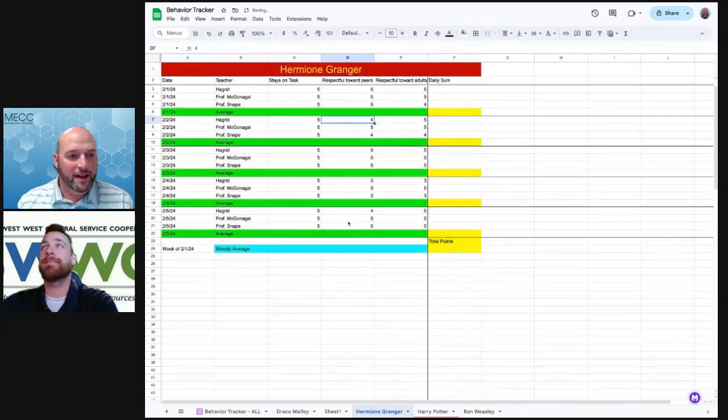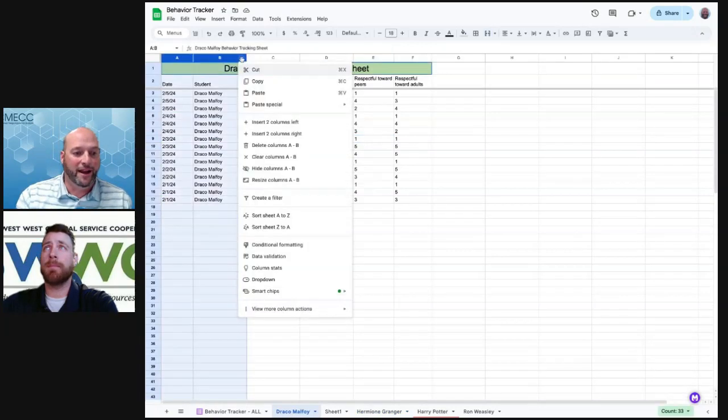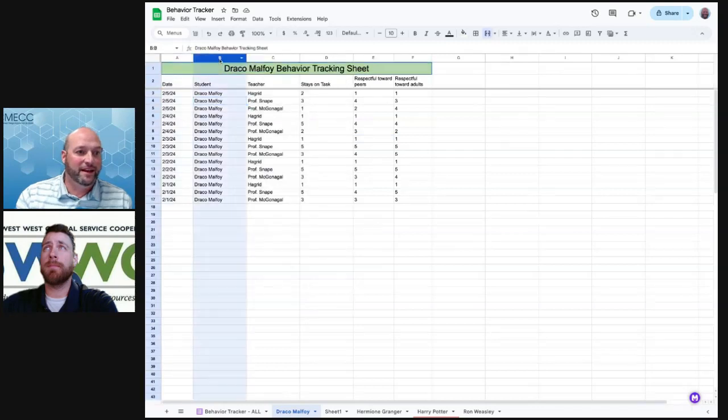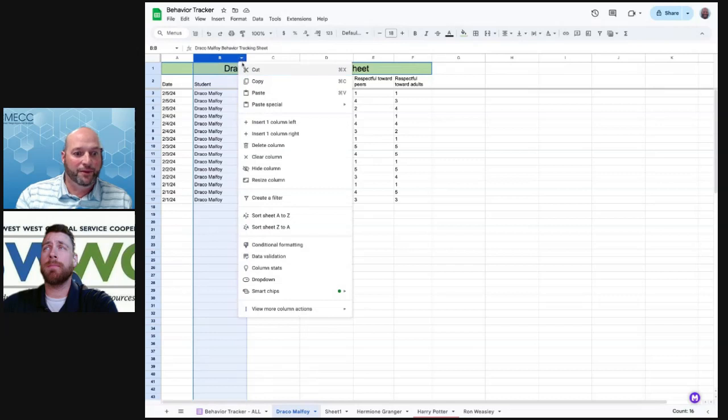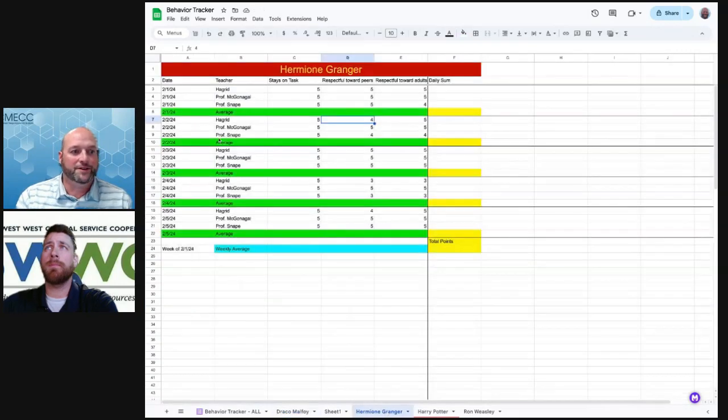Okay. Now, one of the things that I had done for Hermione is, if you'll notice here in the Draco one, I removed the column that said student. Why? Because it's just all about Hermione anyway. And that's a really easy thing to do here. If I select column B, I can go to delete column because I don't need to have Draco repeated there. So that's one of the things that I've already done on this Hermione one.